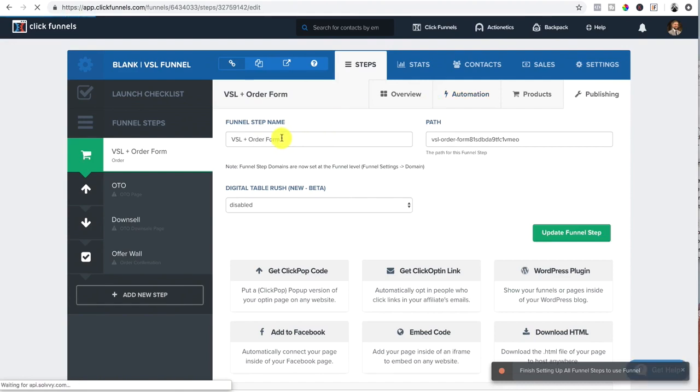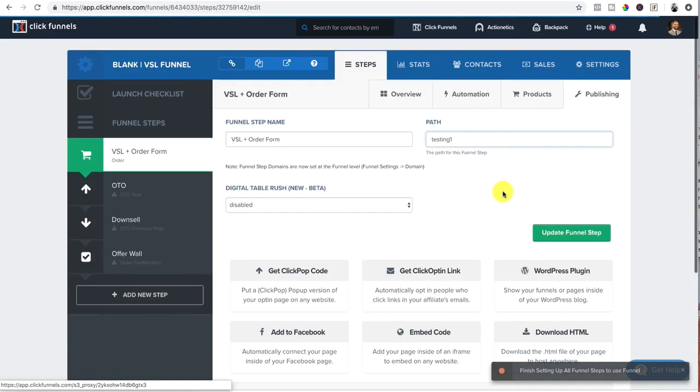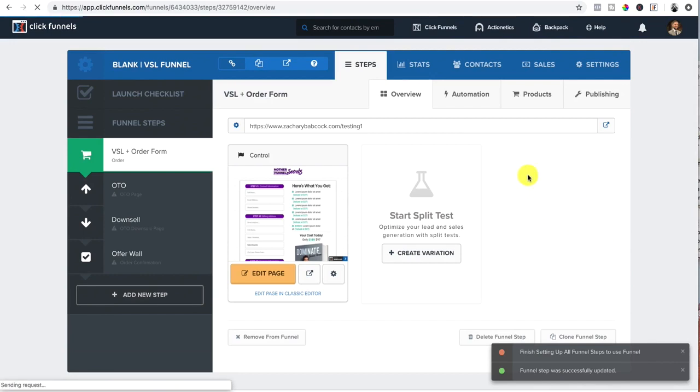All right, I can rename it if I want to. The path for this funnel step, I'm just going to put testing 1. All right, and that's good to go as far as the publishing goes. So I'd update funnel step. Now before I go in there, I'm going to set up my products.